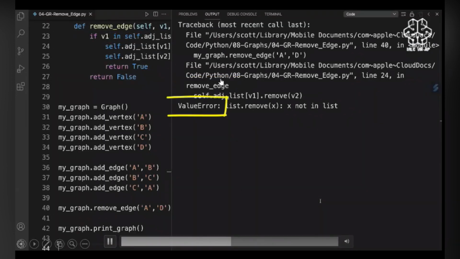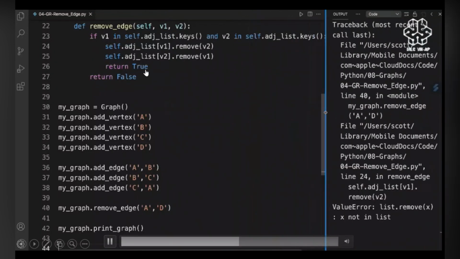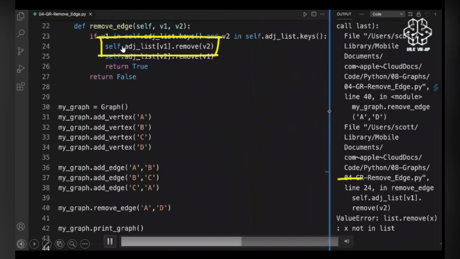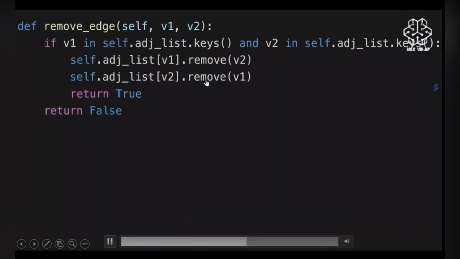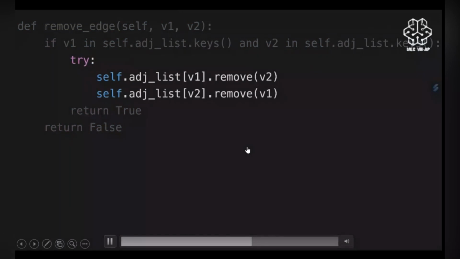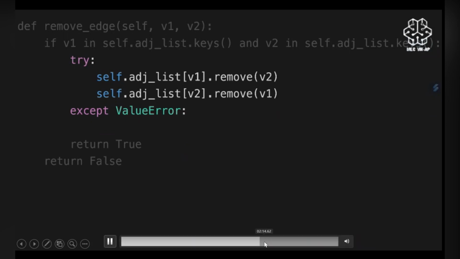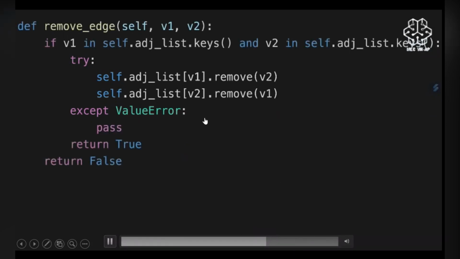So in order to combat this value error exception here, we shall simply take our code lines, these two code lines, and we'll say try these two code lines, except if value error, if the value is not there, then we shall simply pass from the function, from the code lines, and then we'll simply return false, except value error, and then we just say pass. And then we actually return true because our method has run successfully.